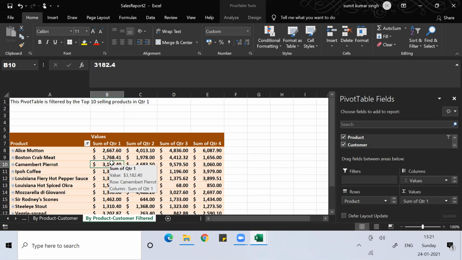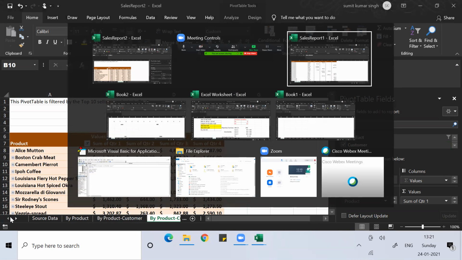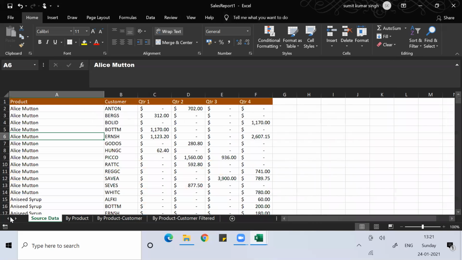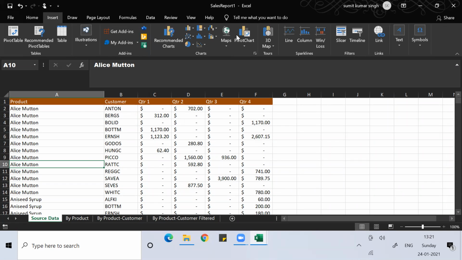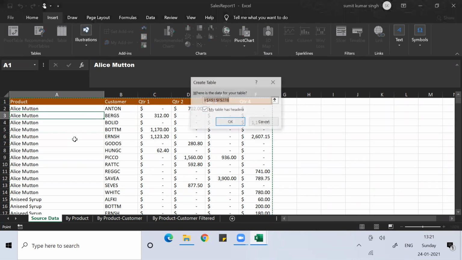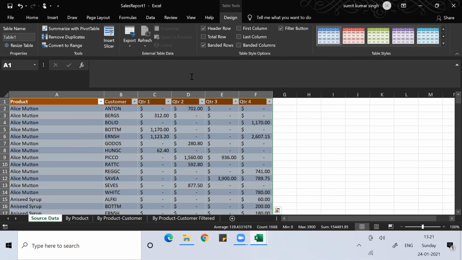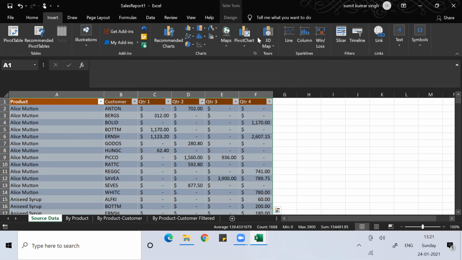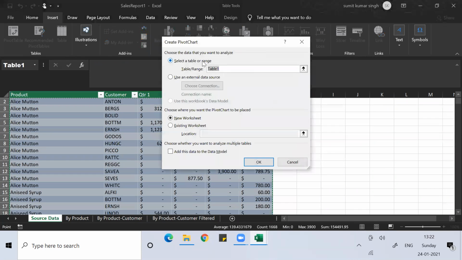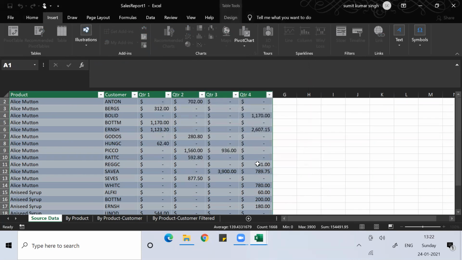Whenever we are using a pivot table, under pivot table, if you want to get a graph also, you can go under Insert and create a pivot chart. With a pivot chart, only the chart will come. The same way we did the pivot table, I can go to Insert and click on pivot chart, and under pivot chart, new worksheet.